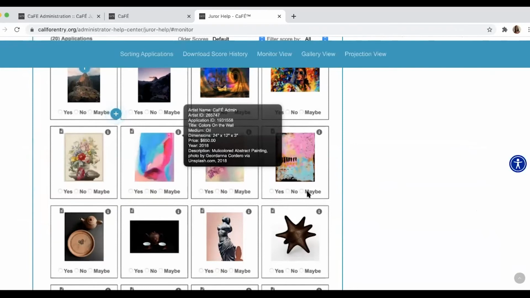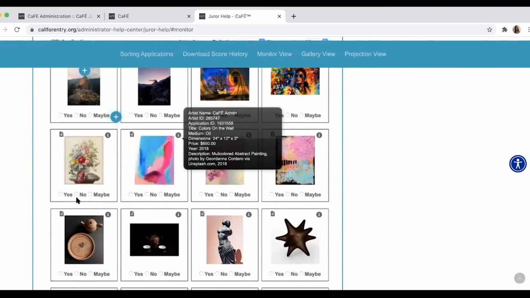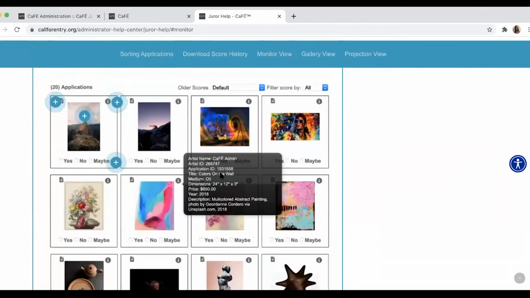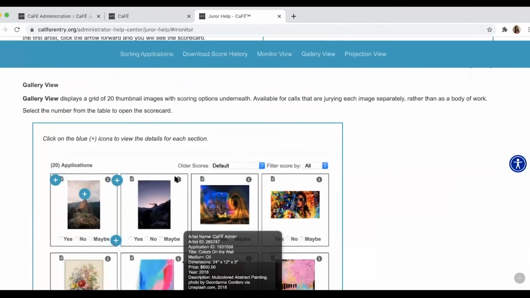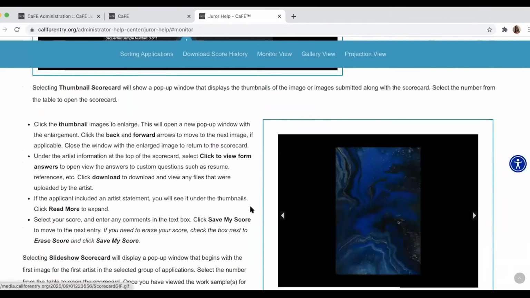mark their scores. So this is helpful if you have a lot of different submissions, so many that it seems a little tedious to use a different one. So this allows the jurors, they could click on the images to enlarge them, things like that, and they get all the same info, but it's a little bit easier to go through and score quickly. So those are the different scorecard views. I recommend looking through this help guide if you want to learn a little bit more about the differences between them.